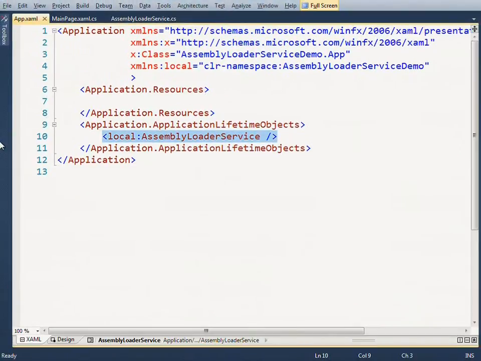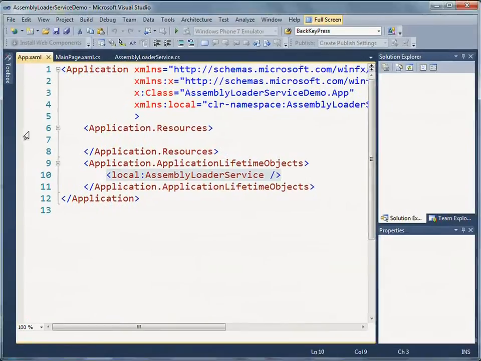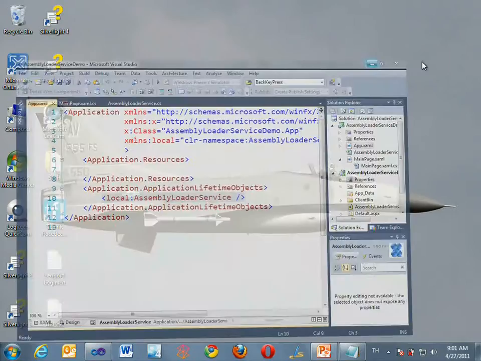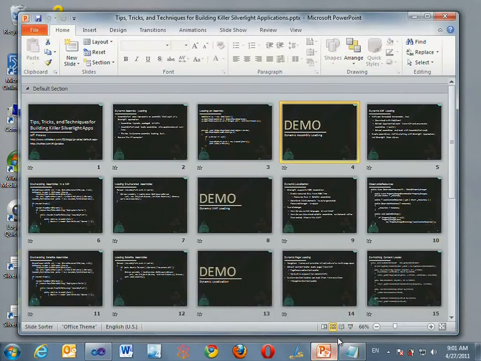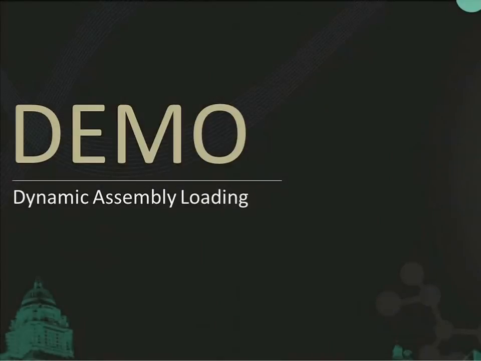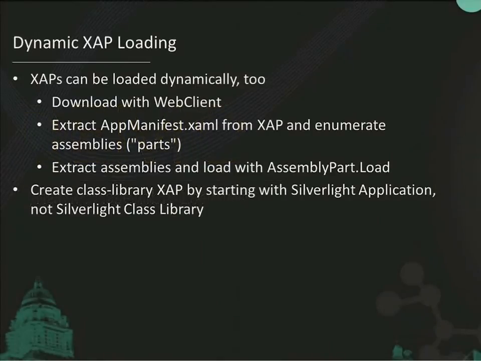Now, enough about dynamic assembly loading. I want to go back to PowerPoint for just a moment and build on top of that, because while dynamic assembly loading is all fine and good, and relatively easy to do, more often what Silverlight developers would like to do is factor their application out into multiple XAP files and download entire XAPs when needed. One benefit to doing this is that a XAP file is really a zip file.